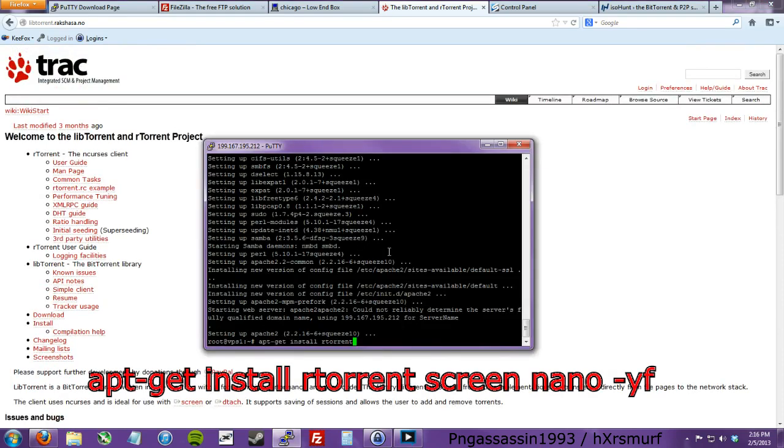So we're gonna apt-get install rTorrent screen, which means you can keep an rTorrent session open without having to keep your SSH session open. I'll explain that later, actually. Screen, rTorrent, Nano. Nano is a text editor command line. I do not like VI. It's fairly hard to navigate, and I've never learned it. I learned command line text editing through Nano, so we'll install that. And of course, with the YF switches.